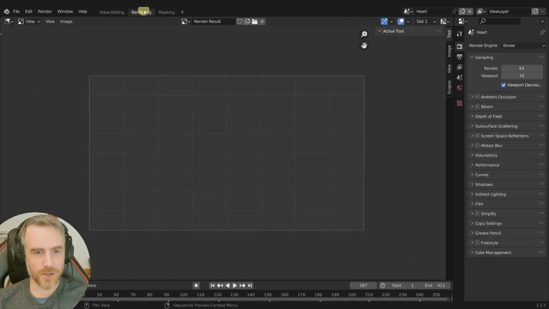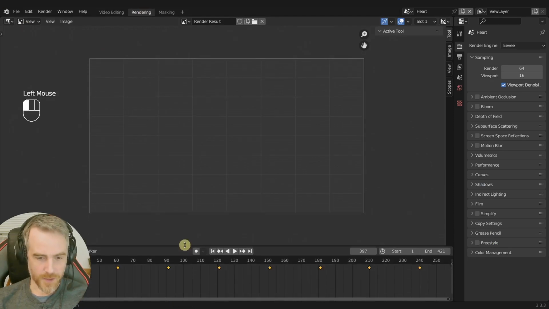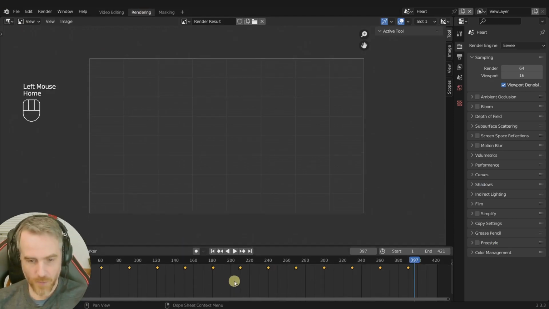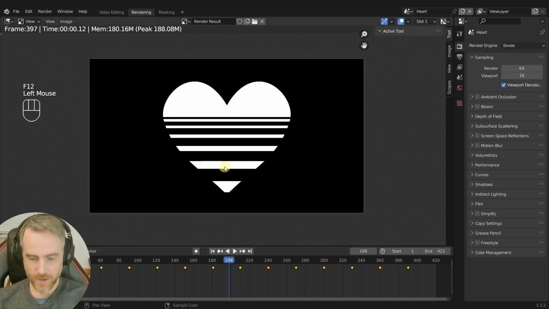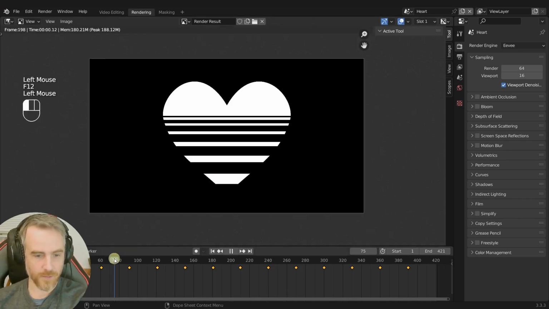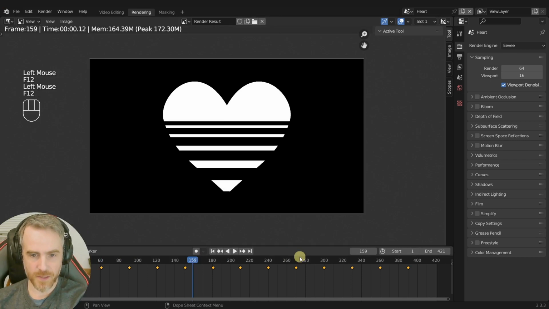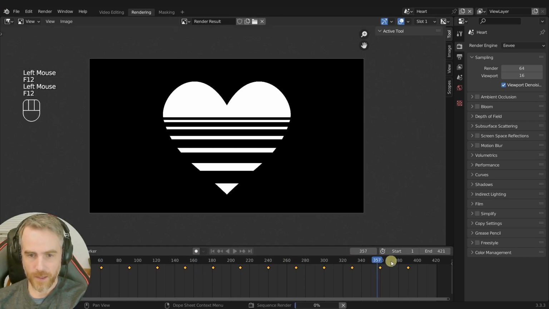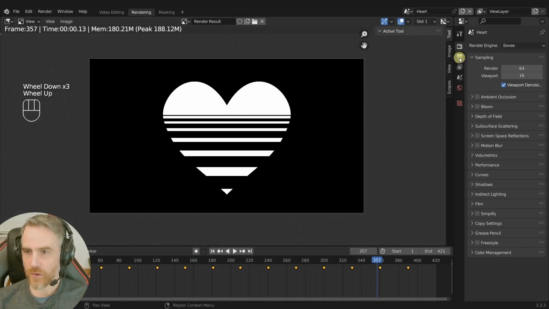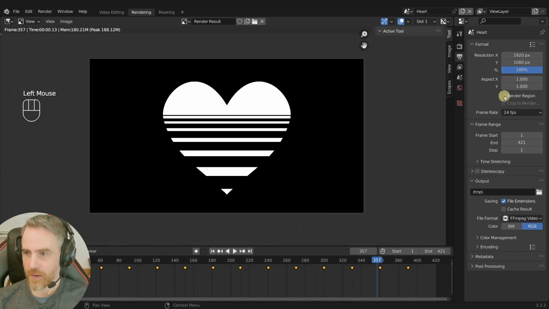So let's render this out. Let's go to rendering, and then we can pull this up, hover over here, press Home, and let's just press F12 on some random ones here, just to make sure that we are seeing what is expected to be seen. That looks pretty good. Okay, now let's go to our output properties. Everything up here is good. Our resolution and aspect ratio, frame rate, and all that stuff is the same.